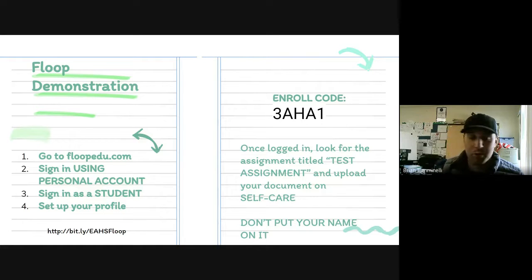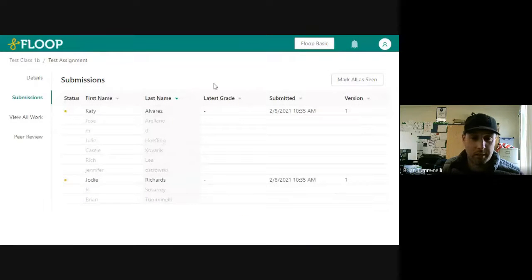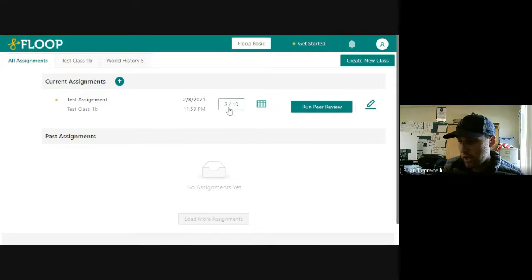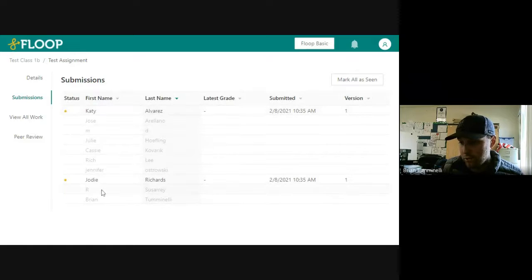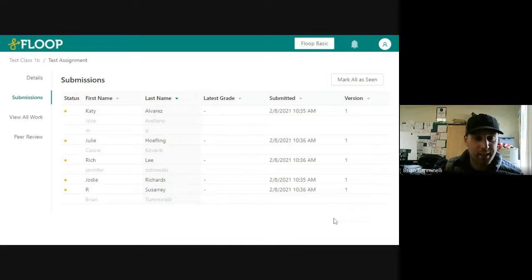I'll show you what it shows on my end as a teacher. I think everyone's basically enrolled, so we're good. When I'm on my main dashboard page, I can see the number right here of how many have turned in the assignment. So test assignment, I called it. If I click on that, I can get details of who turned it in, and it updates. Now I see that Mr. Lee has got his in, Julie's got hers in, Sustery's got hers, and it just updates constantly, so I can see who's turned it in and who hasn't pretty quickly. So it's a pretty nice, easy way to check.